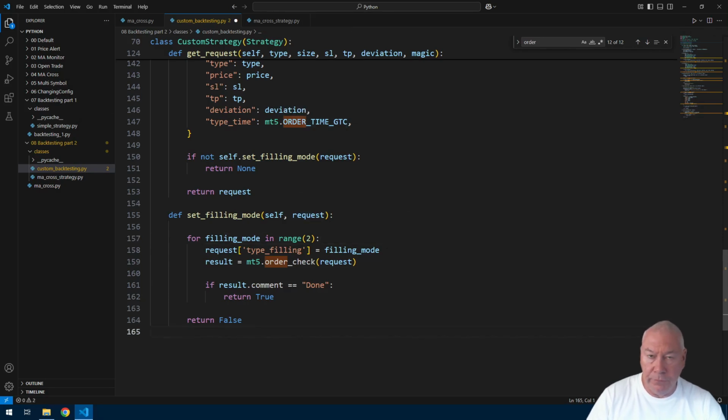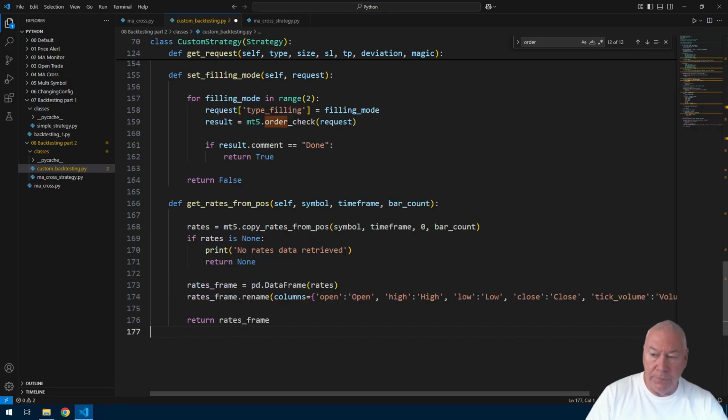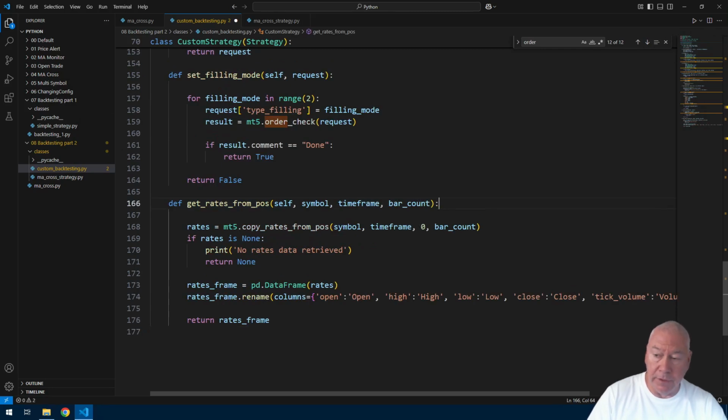I have two more functions that are both based on calling Metatrader. First is get rates from pos, because I want to get a list of rates, basically historical data from Metatrader, symbol, time frame, and the number of bars that I want to get.